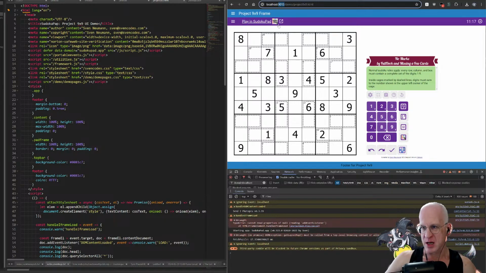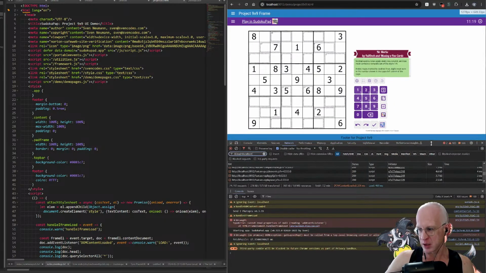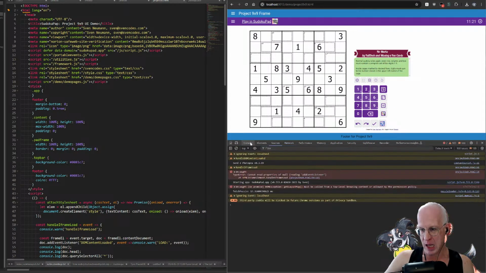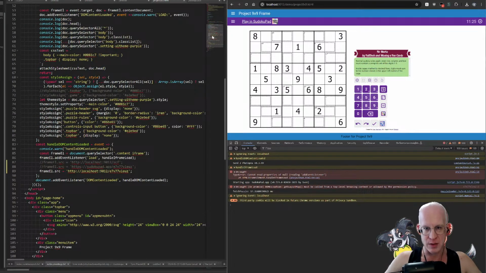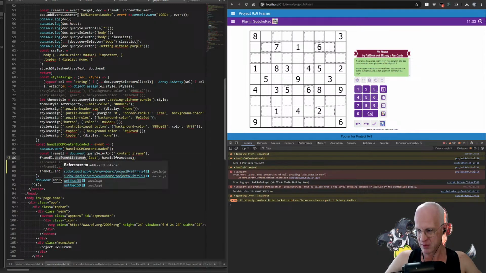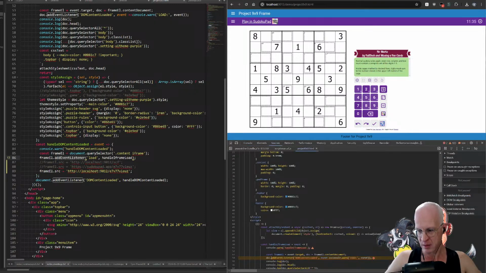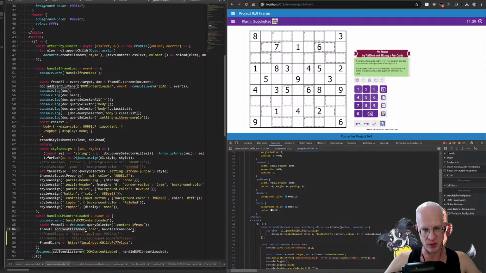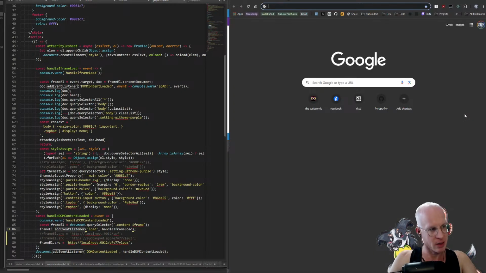So for example, right now, we're getting an error down here because likely I cannot do certain things through the iframe. So what I'm trying to do here is set an event listener on the iframe, and I don't know if it's this one. Yeah, because I'm trying to inject some stuff into it. So let's see if we can figure out how to do that.